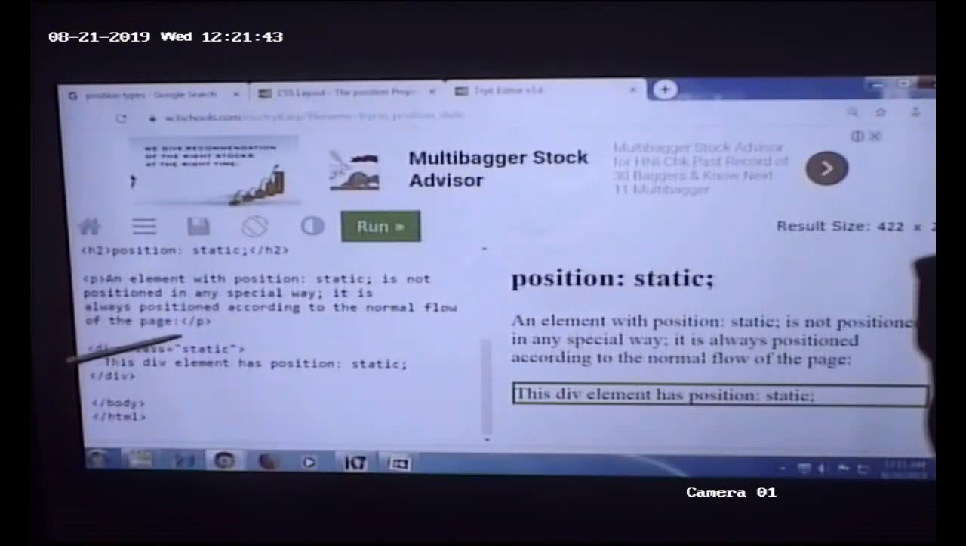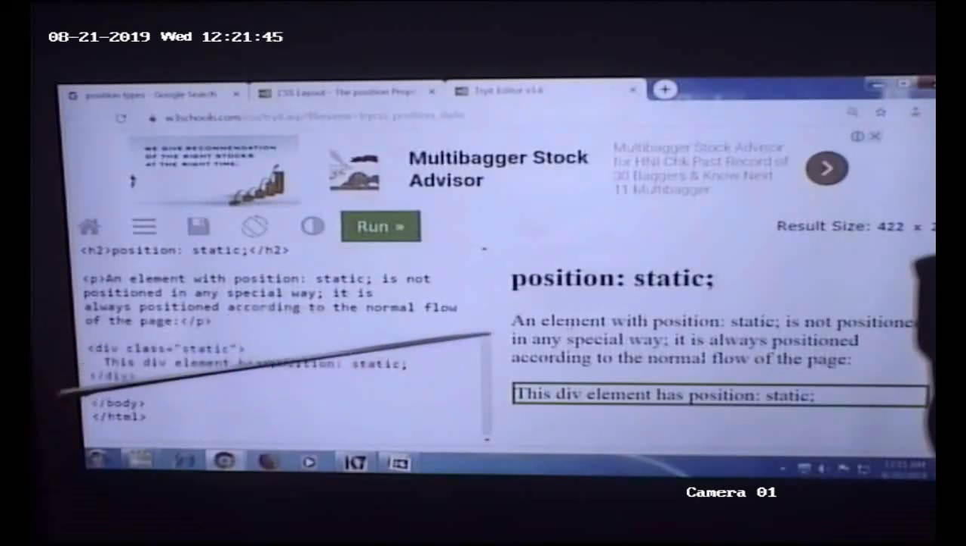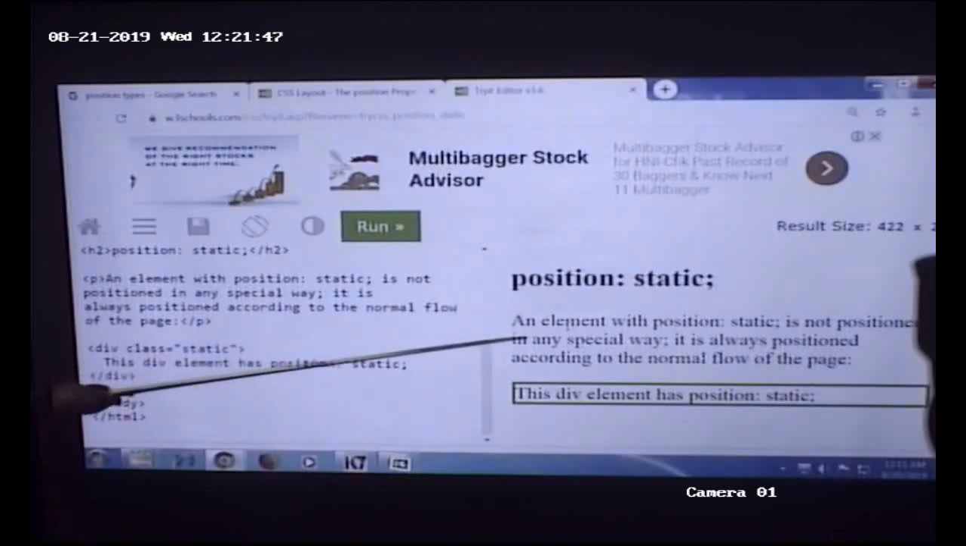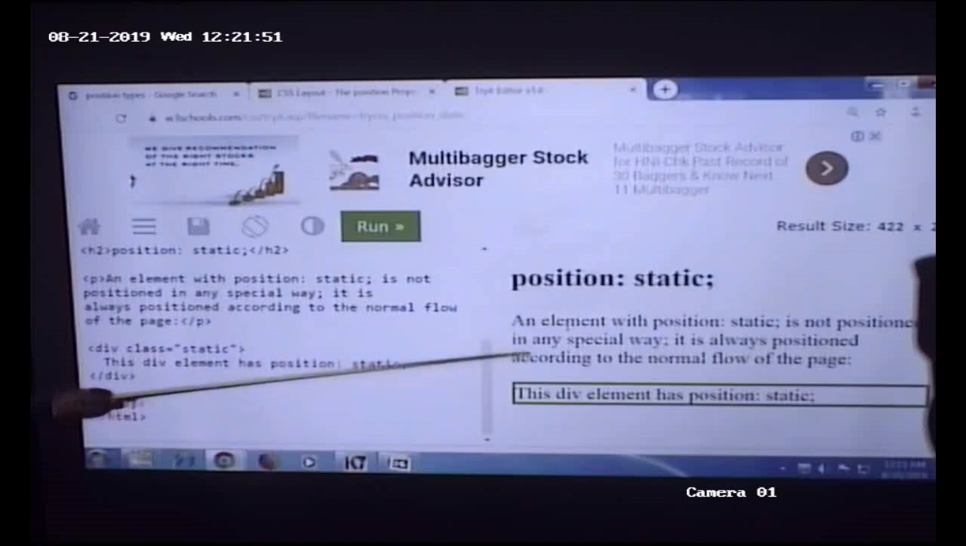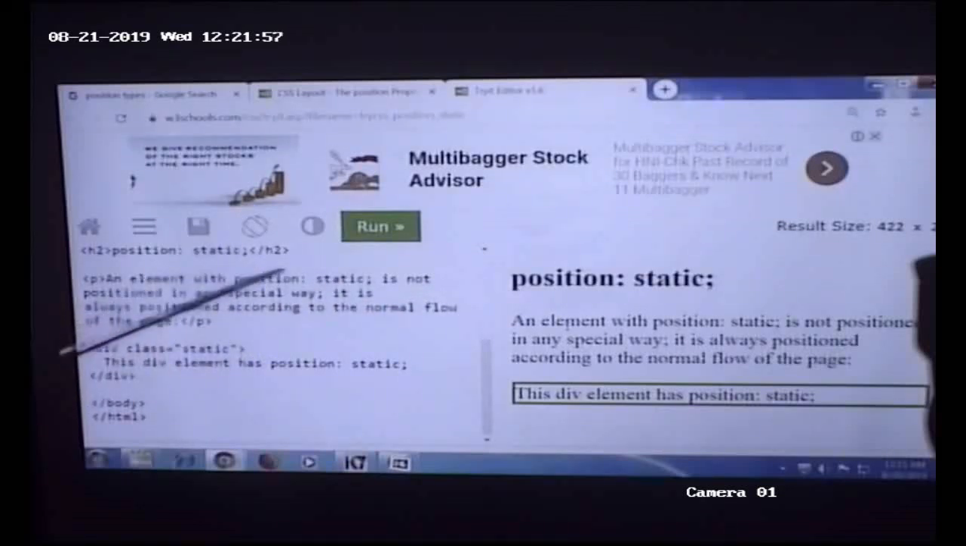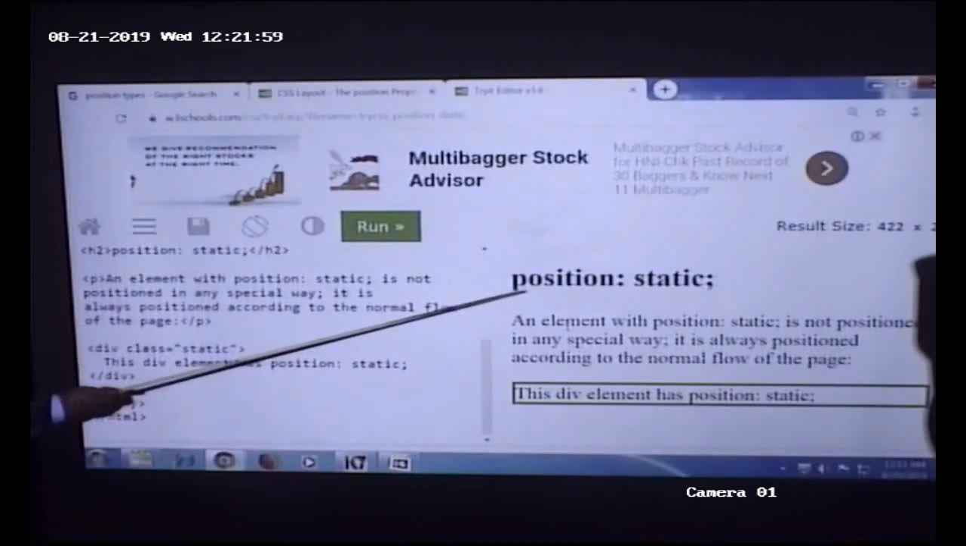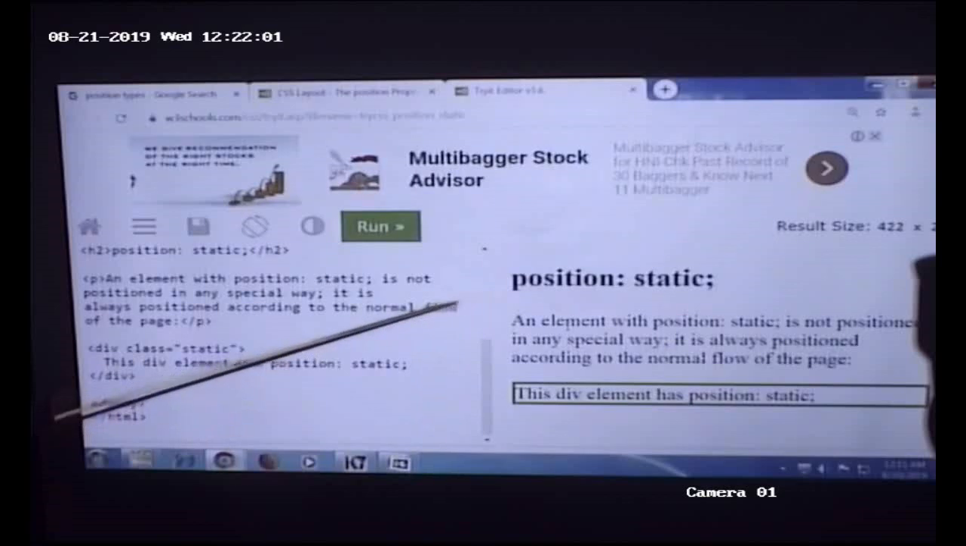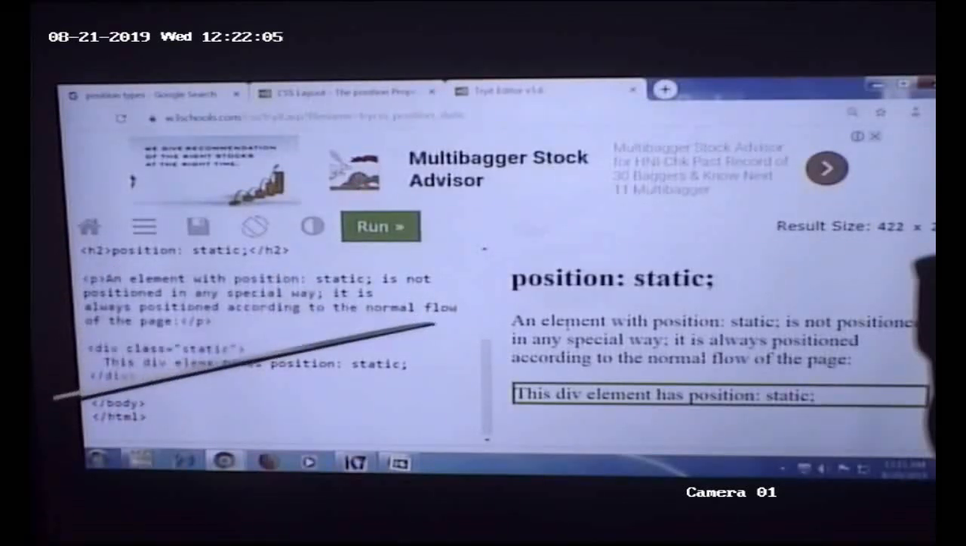See here, you see the heading tag followed by the paragraph element. We are not giving any properties for this paragraph element. We have given properties for the H2 tag as position static. There is no change at all. That is not a property, it is the content of H2.